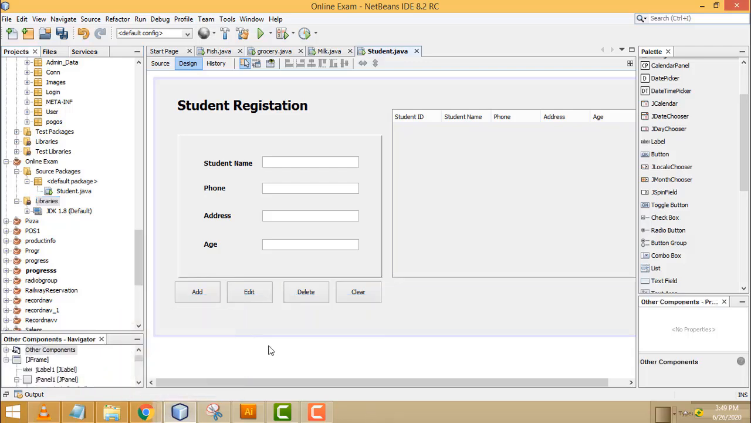download the MySQL connector, right? I already downloaded it. If you don't know how to download the MySQL connector and all, I already have a video. You just go through my previous video. I explained from the beginning, so I need not explain from the beginning how to download, right?